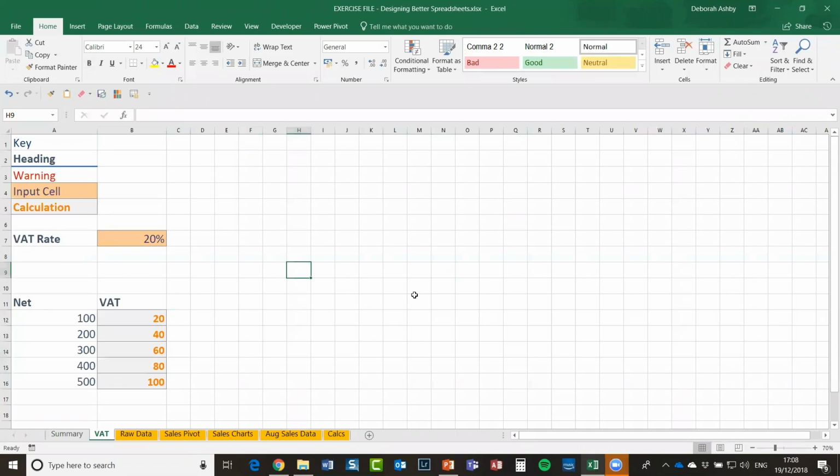Another thing which I like to do at this stage is protect cells as well. So this is a fantastic one. If you are somebody who has created a beautiful spreadsheet and you're going to send it to somebody and you think, oh God, I really hope she or he doesn't mess up my spreadsheet, you can lock down cells so that people can only enter data into certain cells.